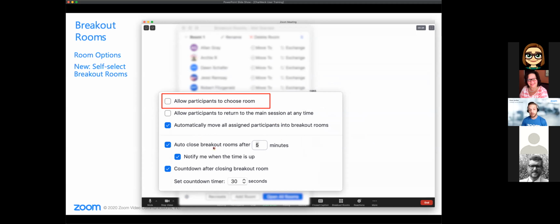Additionally, a few more settings down here. You can auto close breakout rooms after a certain amount of time. So if you want to give them a 10-minute challenge to go do something, you can set that room for 10 minutes, and then it will pull them all back into that main room with you at any point in time.